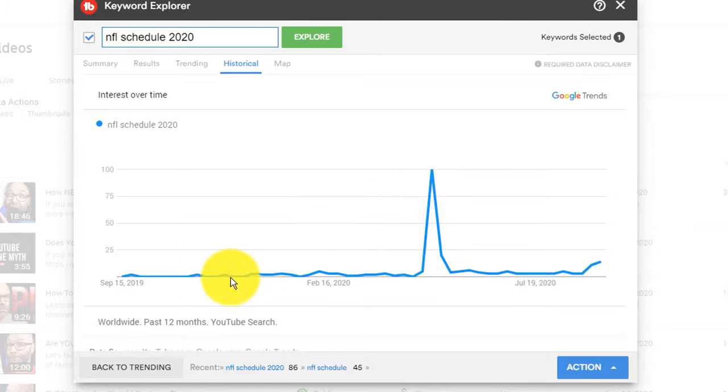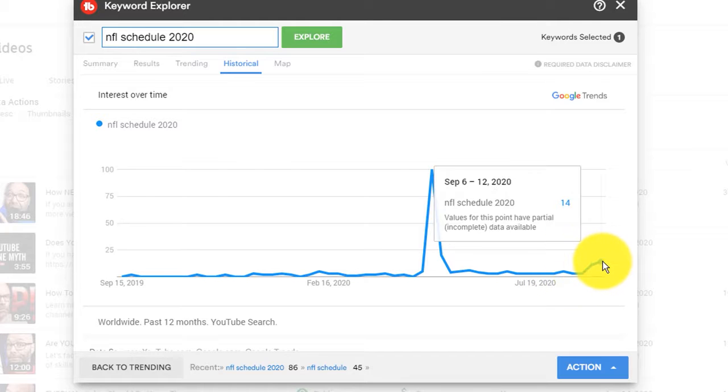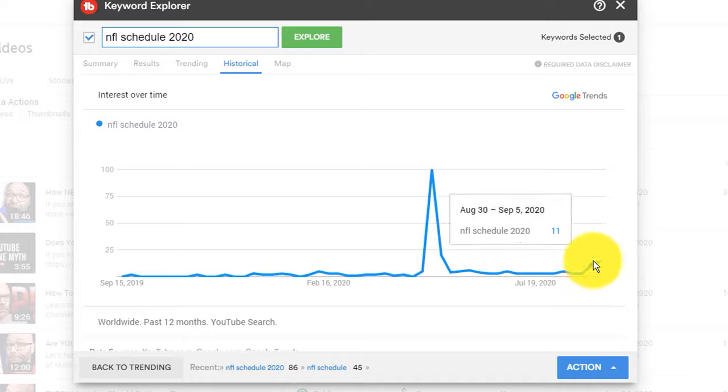So you can start using this information to see actually how the interest in the topic is ramping up. And then right here, you can see that we're getting a little bit more of a lift recently, and you can use that to make future content decisions on things that are steadily increasing in interest over time, or things that have had a consistent amount of interest over time.